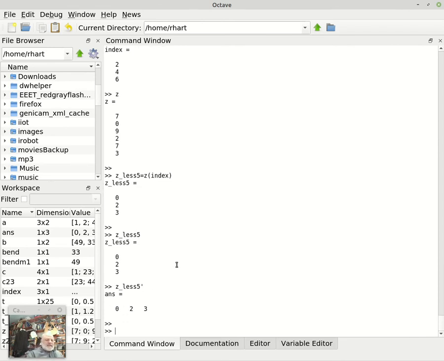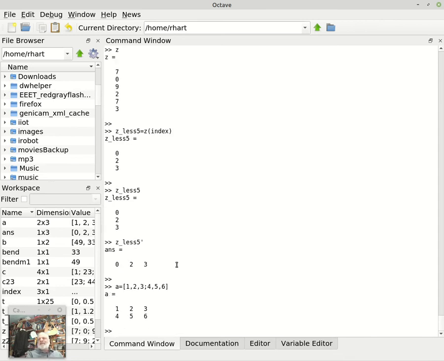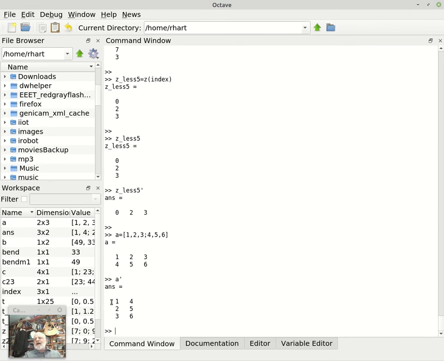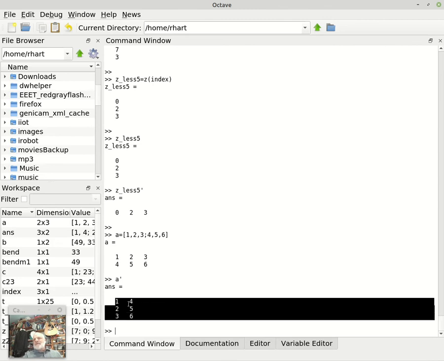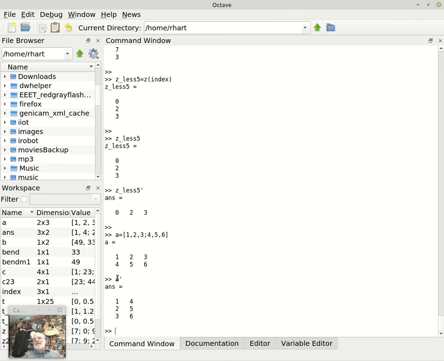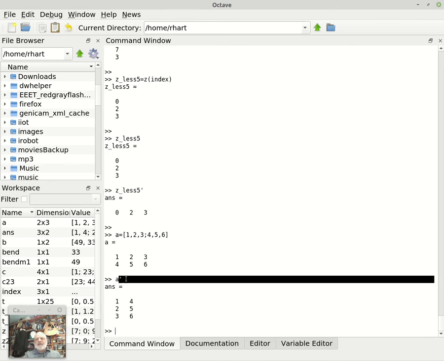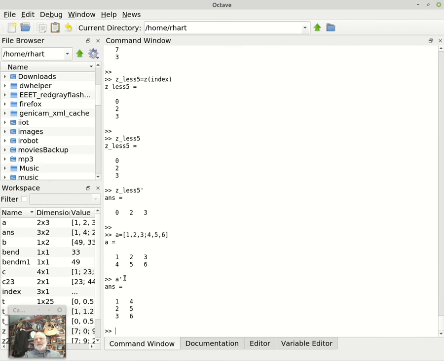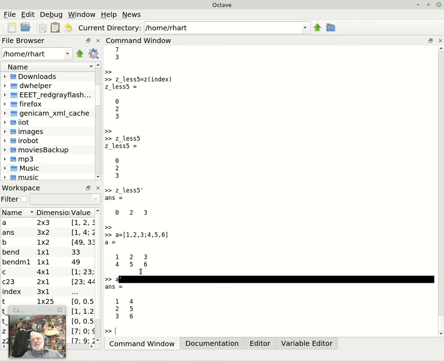If you have a matrix, let's just go back and say we have the matrix 1, 2, 3, semicolon 4, 5, 6. If I have this, it's 2 rows, 3 columns, but if I transpose it, I get a different matrix, which is 3 rows, 2 columns. So the apostrophe will transpose a matrix, or transpose a column vector to a row vector, and back and forth, if you need that.